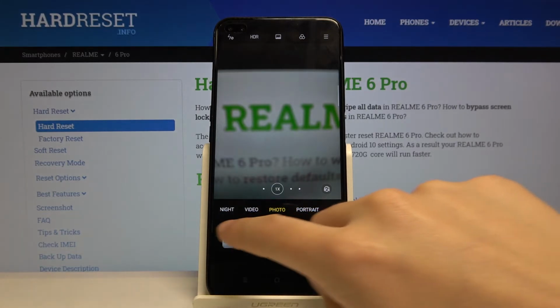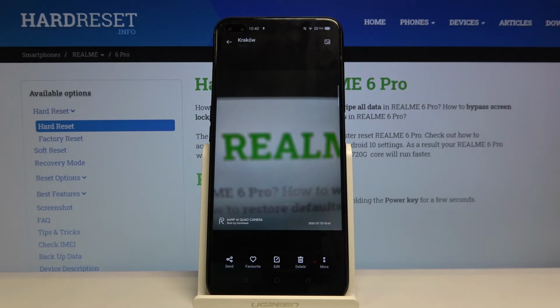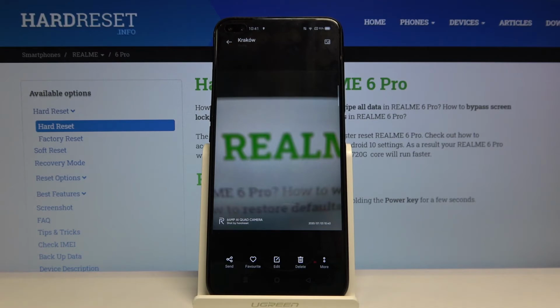And now let's go here to the left corner at the bottom to the preview, and as you can see here we have the watermark with this device. So this is the Realme watermark with shot by hard reset, and at the right we have the watermark with date and time. So this is how it looks like here.